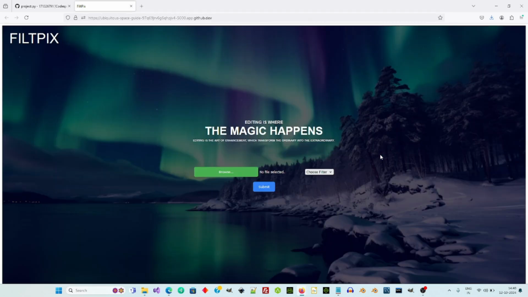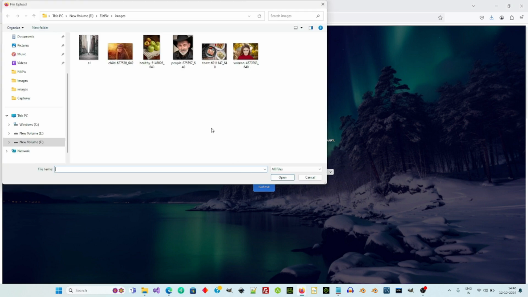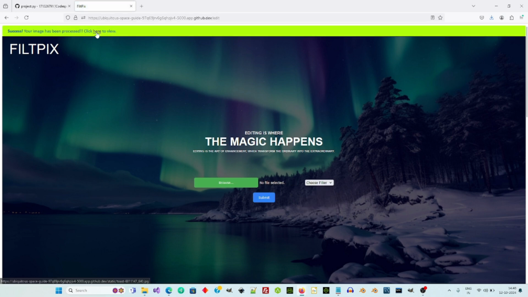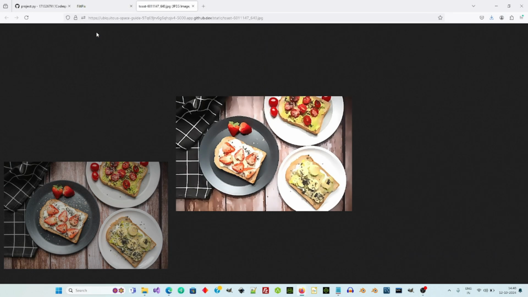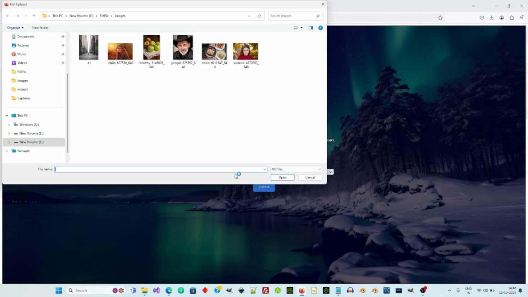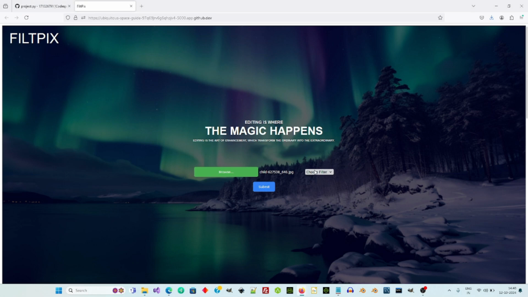Now, let's try the cartoonize filter. This one really makes the image look like vibrant cartoon versions of themselves. The wingman effect helps to draw attention to the center of your image, adding a polished touch to your photos.